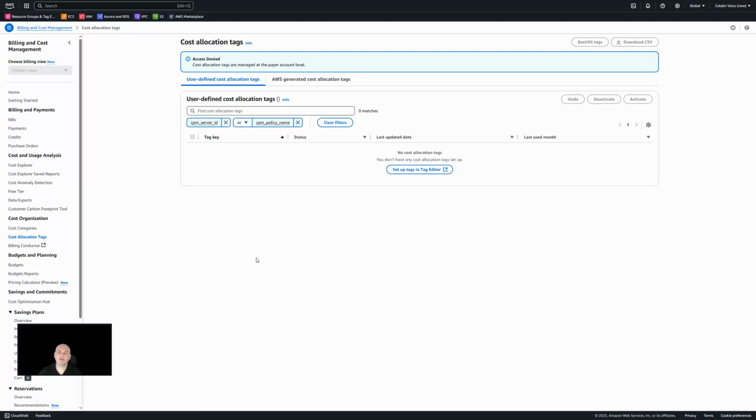In this short video, I'm going to show you how to enable Cost Explorer in both AWS and the N2W console. First, we're starting in AWS.